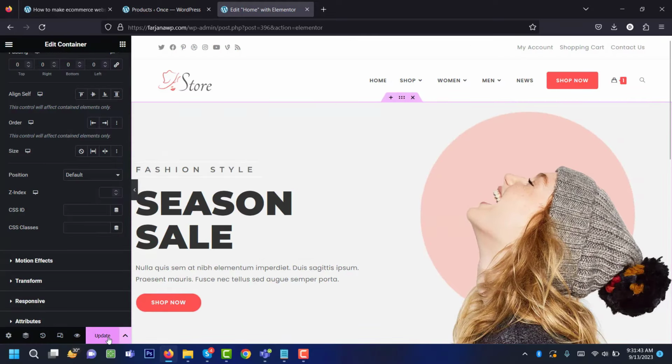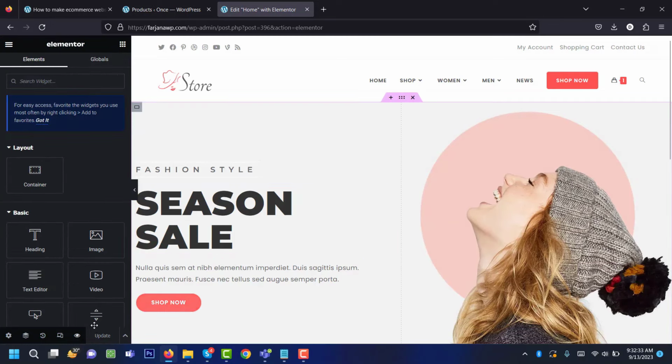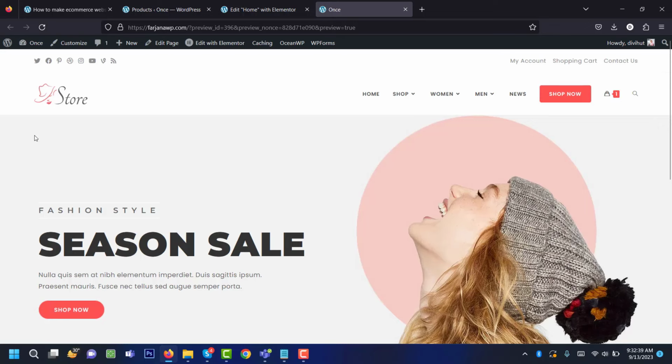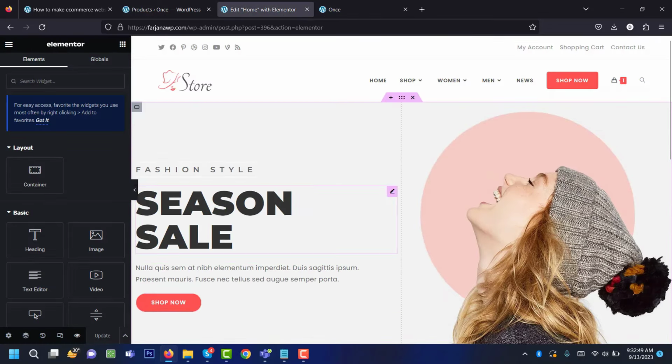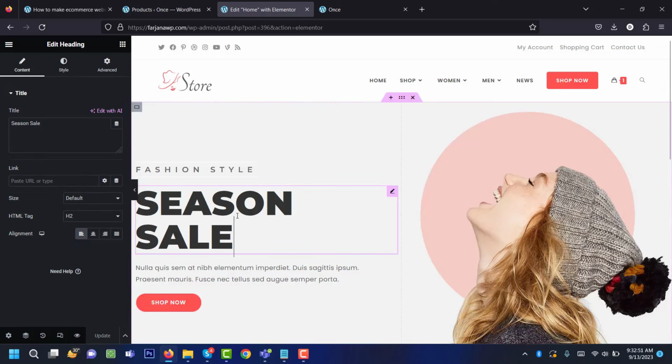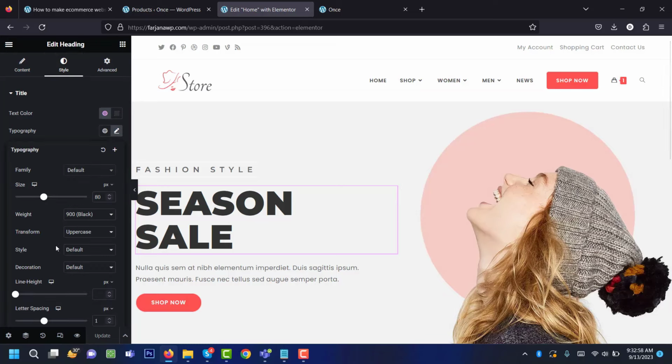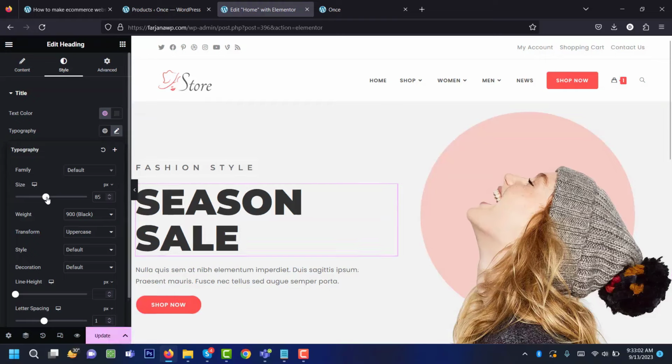If I save this page and also refresh it, now if I go to preview changes, we can see the width is same, so alignment is okay for this section. And here if I want to add your own text, just click here and we can change the title text from here. Here is the style tab, we can change the font size also, we can make it bigger.